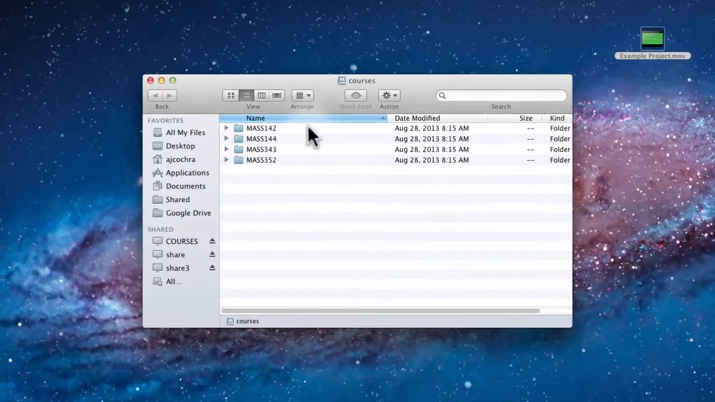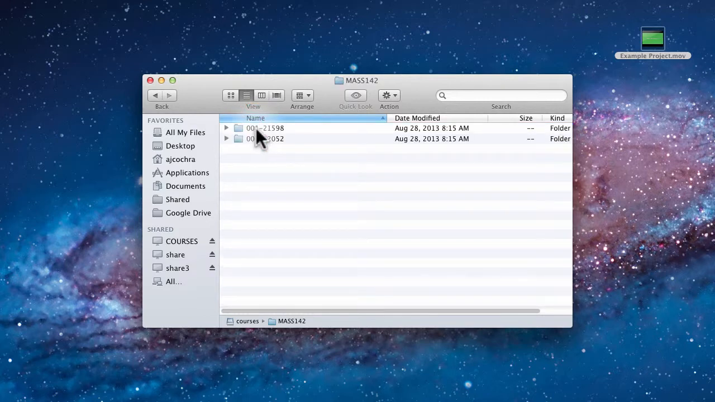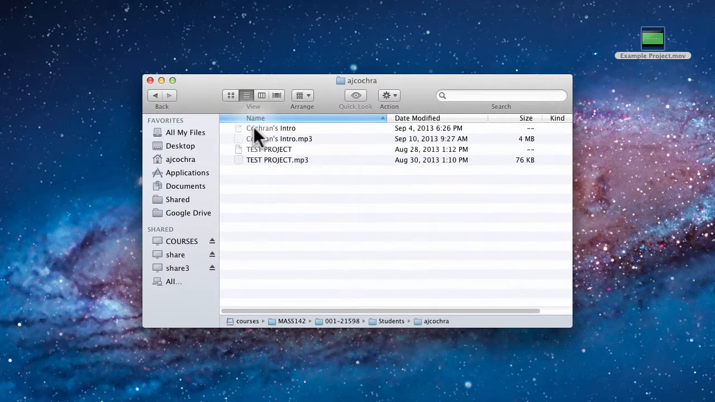and here it comes. You should see this class, which in our case is Mass 142. Double click on that. You'll see your class number, either you're in the 1 o'clock to 2 o'clock class, which is 001, or you're in the 2 o'clock to 3 o'clock class, which would be 002. Once you go into that folder, you'll see your students folder. In the students folder, you'll see your name.